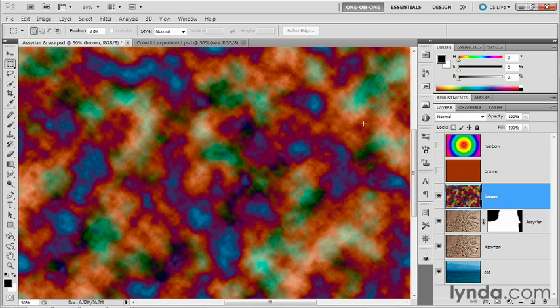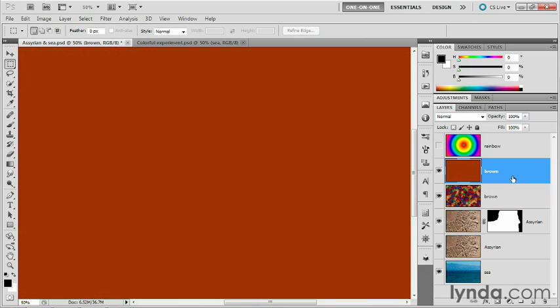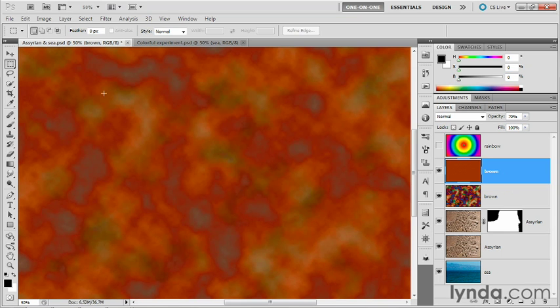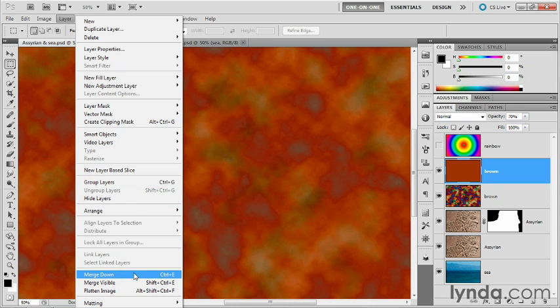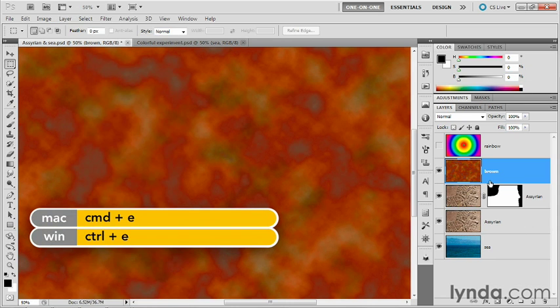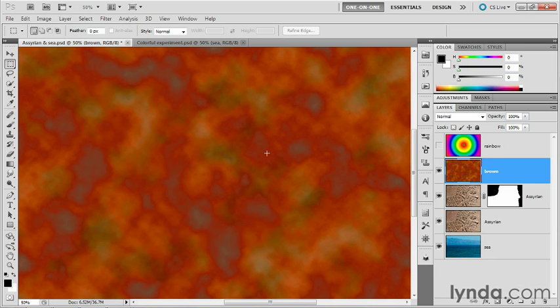Now, you can keep doing that over and over again if you like, but 2 applications of difference clouds is enough to get the result we're looking for. I'm now going to turn the original brown layer back on, and I'm going to reduce its opacity value to 70% by pressing the 7 key. Then I'm going to merge these 2 layers together by either going up to the layer menu and choosing the merge down command, or you can just press Ctrl-E or Command-E on the Mac, and that goes ahead and gives us a sort of variable brown color.